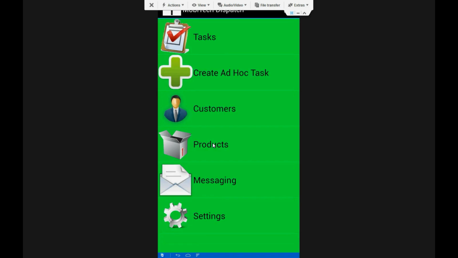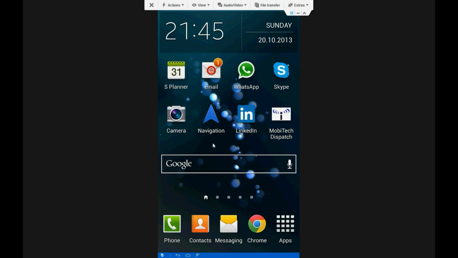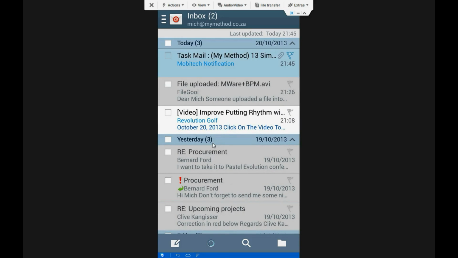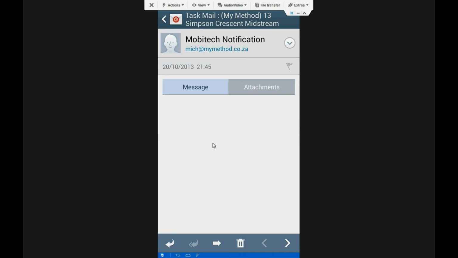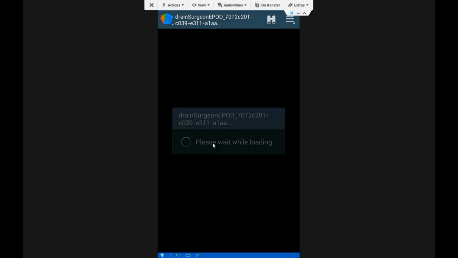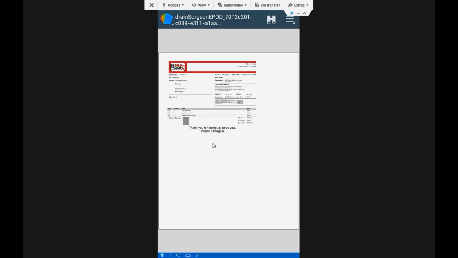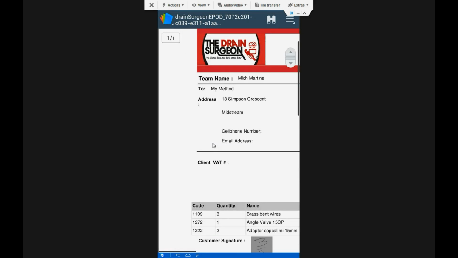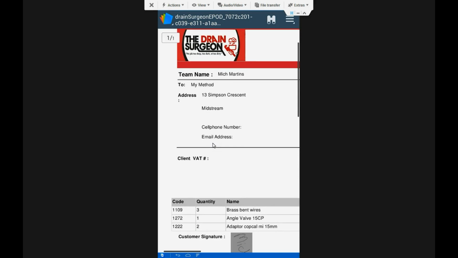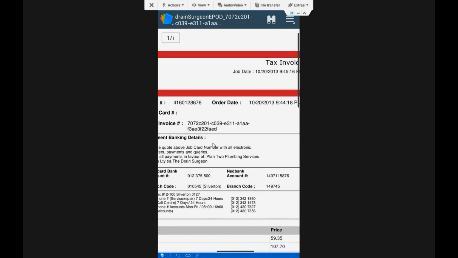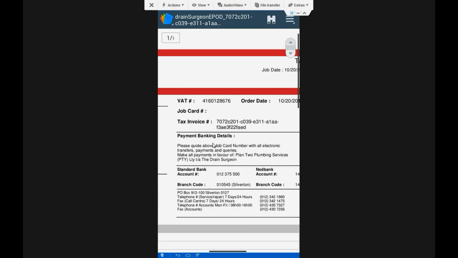So let's just have a look at the emails coming through. There we go. And I can quickly show you that attachment. Right, so I'm going to make it a little bit bigger. You can see the company logos and everything coming through, the address details, and on the right hand side over there you can see it's a pro forma tax invoice together with the tax invoice number. Now obviously that's the pro forma number.